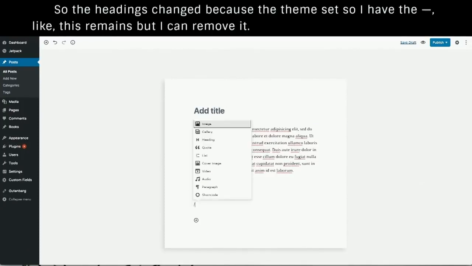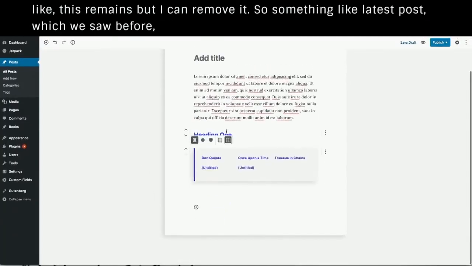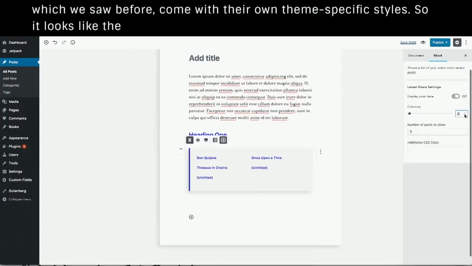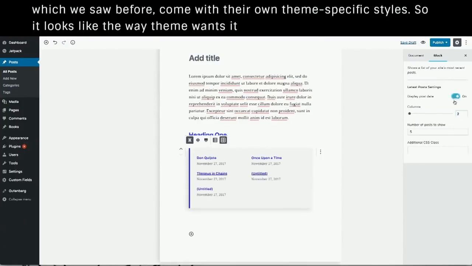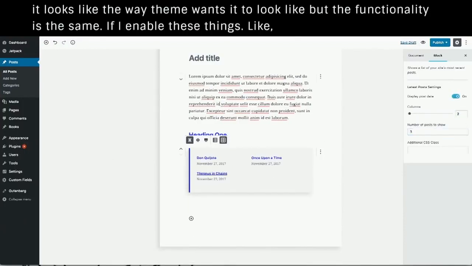And something like latest posts, which we saw before, comes with its own theme-specific styles, so it looks like the theme wants it to look. But the functionality is the same. If I enable these things, all the functionality remains the same.